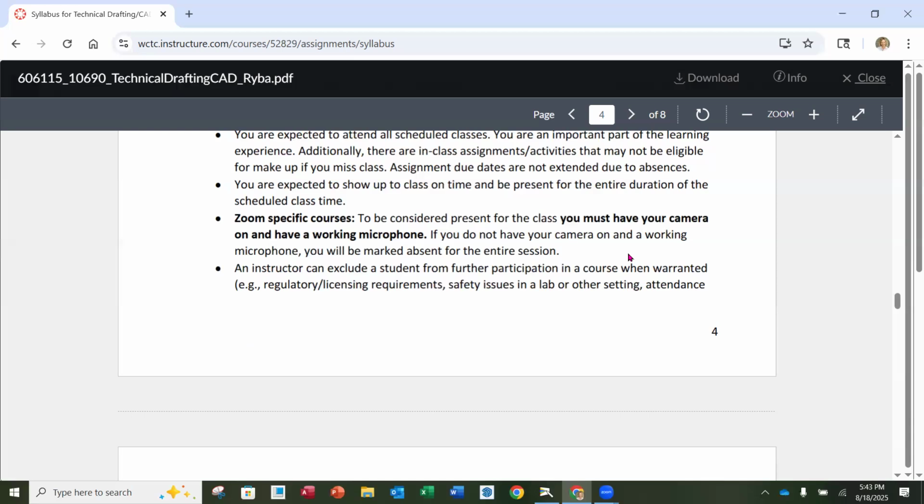But I know that sometimes I've had students who say, hey, I'm out of town because of work, and I'm not going to necessarily be in front of a computer. Is it okay if, you know? And that's okay. Just let me know ahead of time, and if I know, that's totally fine. So just be sure that you have that camera on.